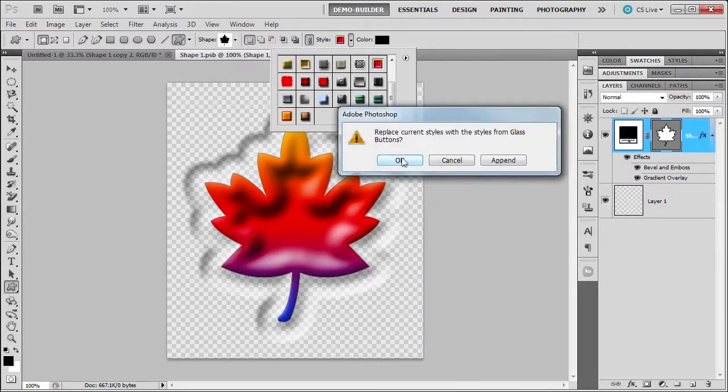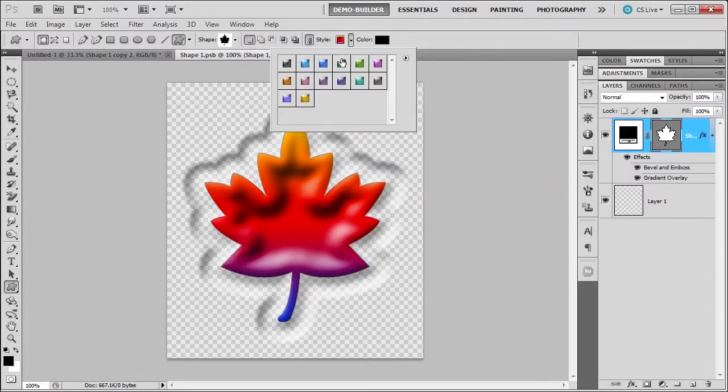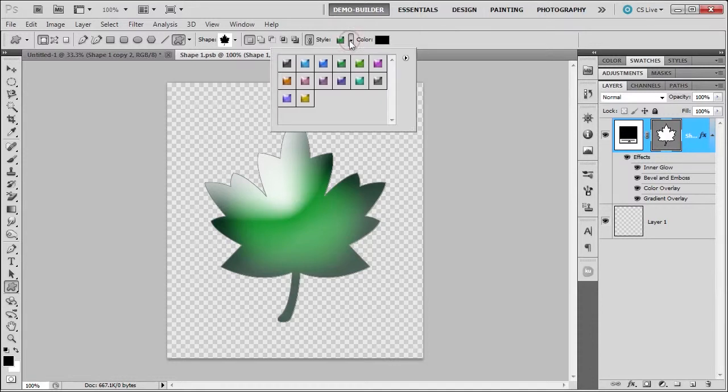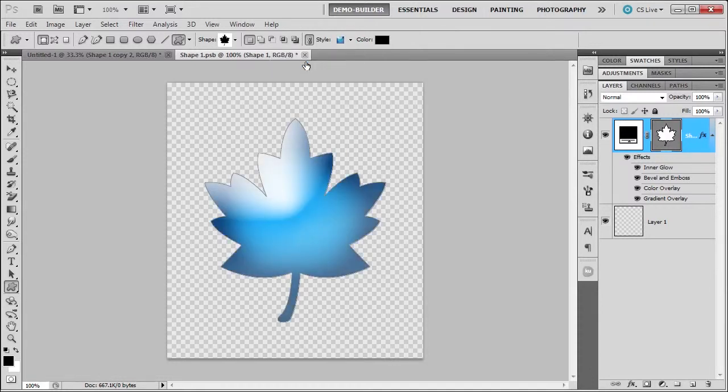Glass buttons. There we go. Maybe I wanted to use a glass button this time. And have a blue leaf for some reason. And then I noticed here that it changed from the original file name to PSB, which is a large Photoshop size, so just go ahead and close it.